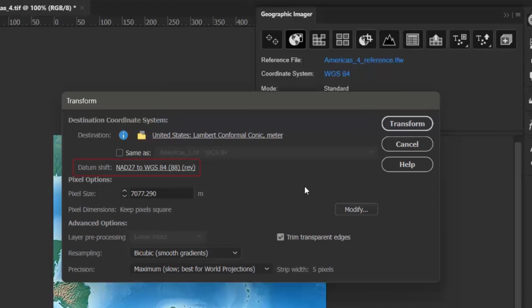At this point, Geographic Imager has automatically selected an appropriate datum shift to be performed during the transformation process. If this datum shift needed to be changed, I could click the datum shift hyperlink to open the specify datum shift dialog box and select my desired datum, but for the time being I'm just going to leave it as a default. I also want to note that the pixel size is 7077.29. The pixel size can be changed to any user specified value. This essentially changes the size of the image as each pixel represents a geographic unit, but in this instance I just want to leave it the way it is.